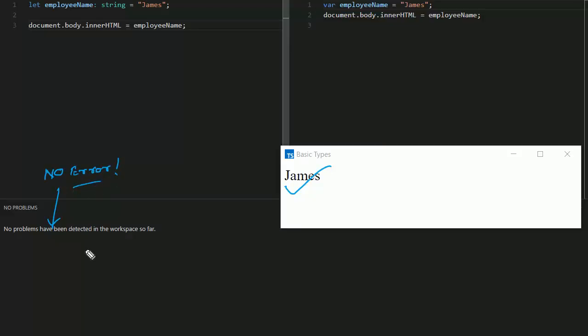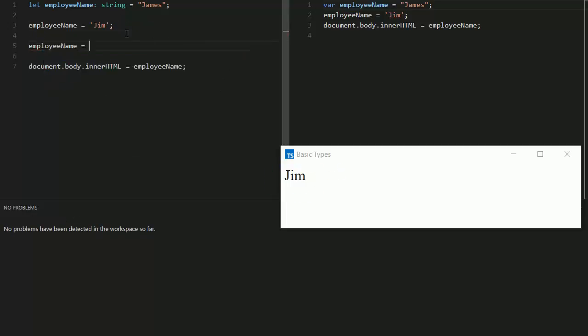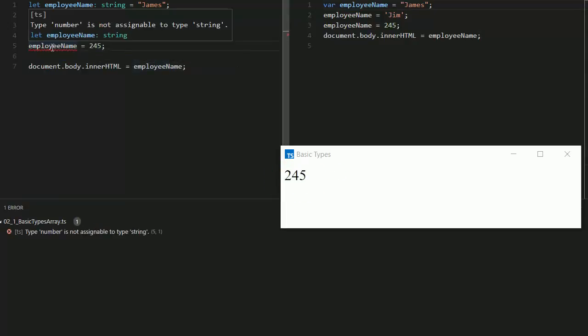Even though we assign a single quote name, the employee name is also displayed perfectly fine, so no issue. But if you try to assign a number, the number will be displayed in the browser, but TypeScript shows an error saying this is a number which is not compatible with the string type we defined.